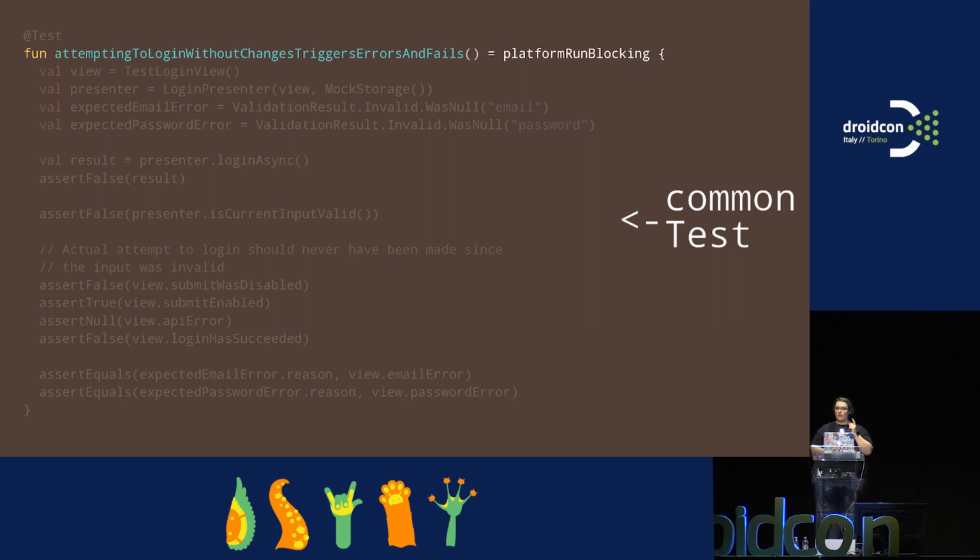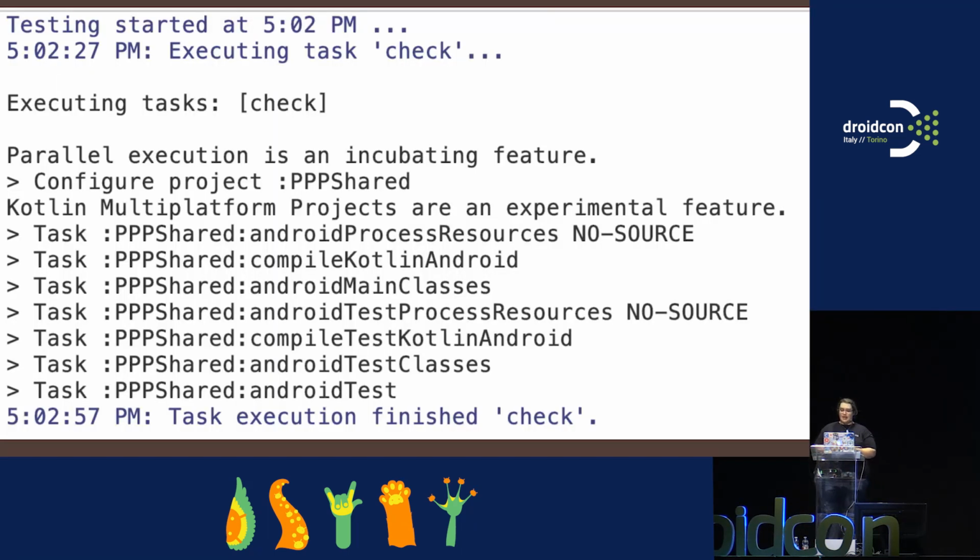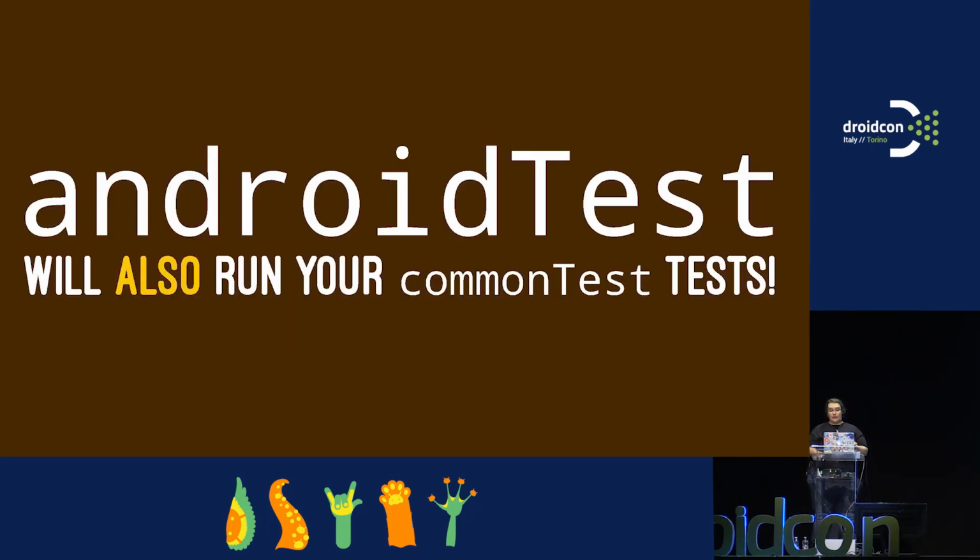So what if you want to run these tests of your common code? So fun fact, if you just run a Gradle check on your shared module that's using everything for Kotlin multi-platform, and you look at Gradle's log bar from that test, you will see that you're actually running the Android test task on your shared library, which could be really annoying, except for the fact that Android test will also run all of your common test tests.